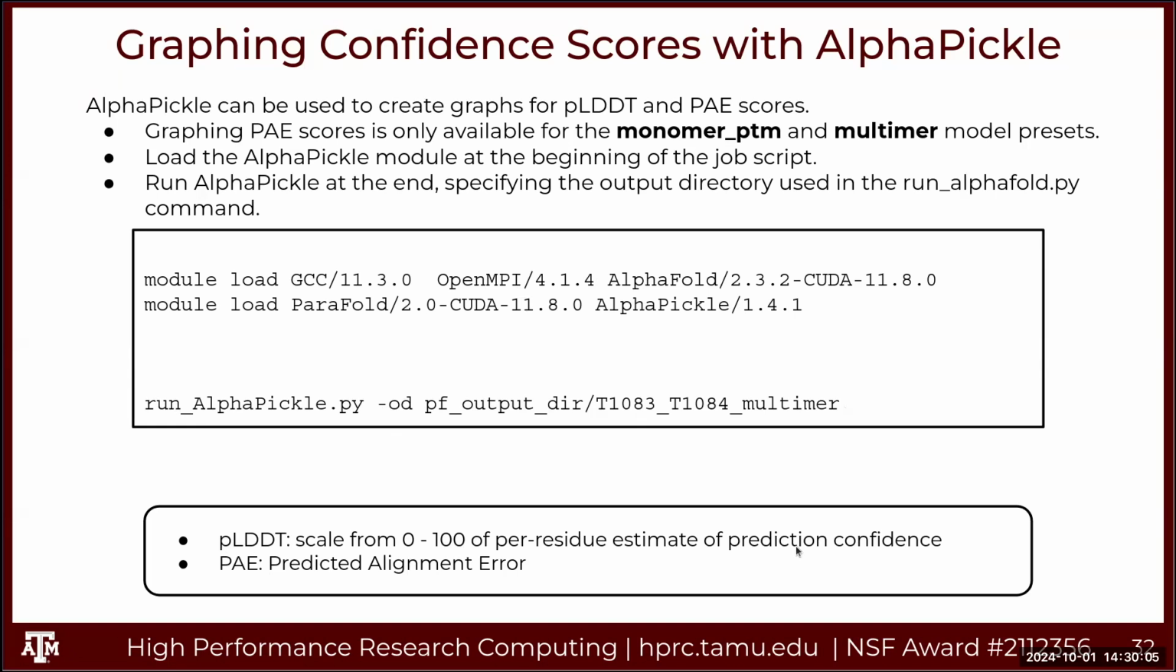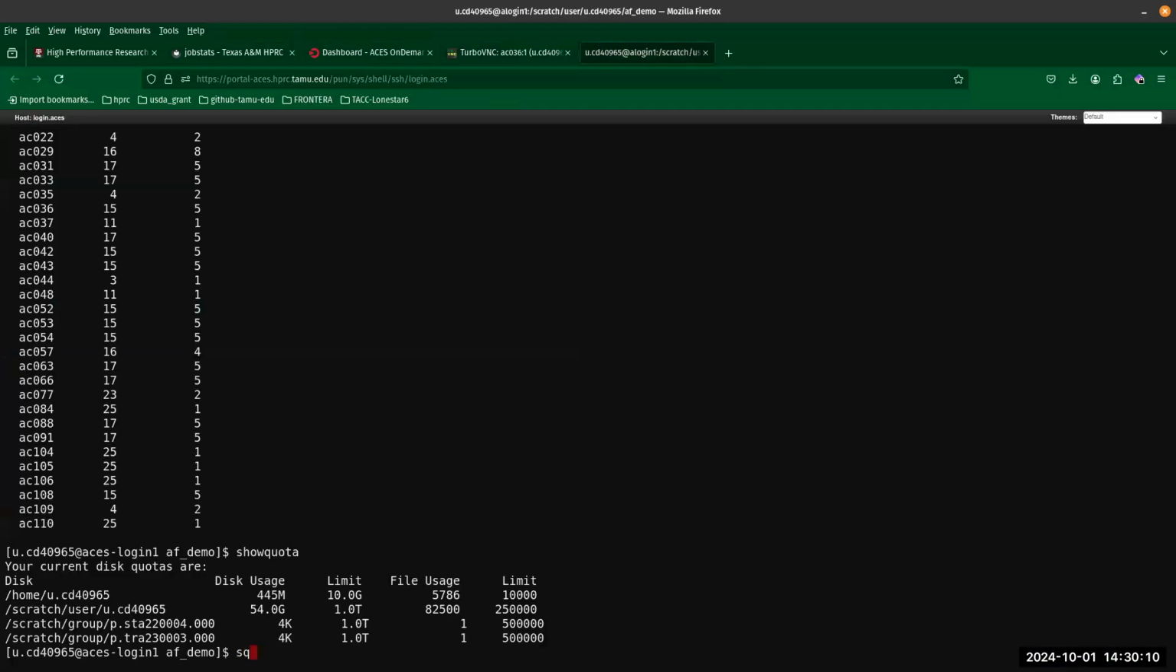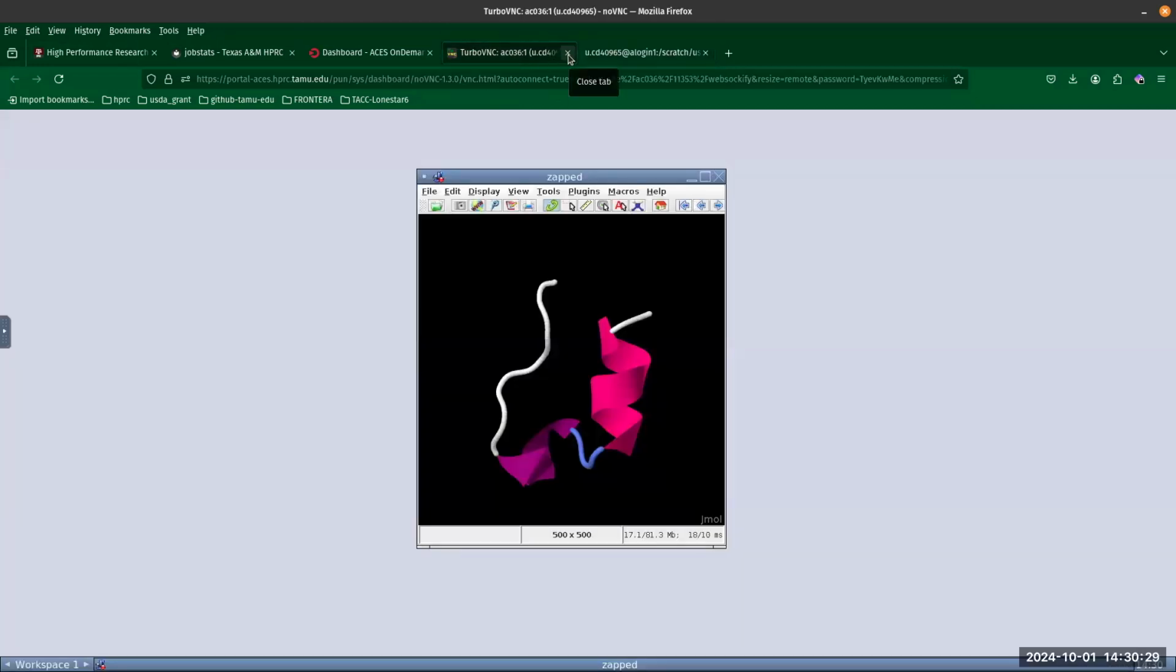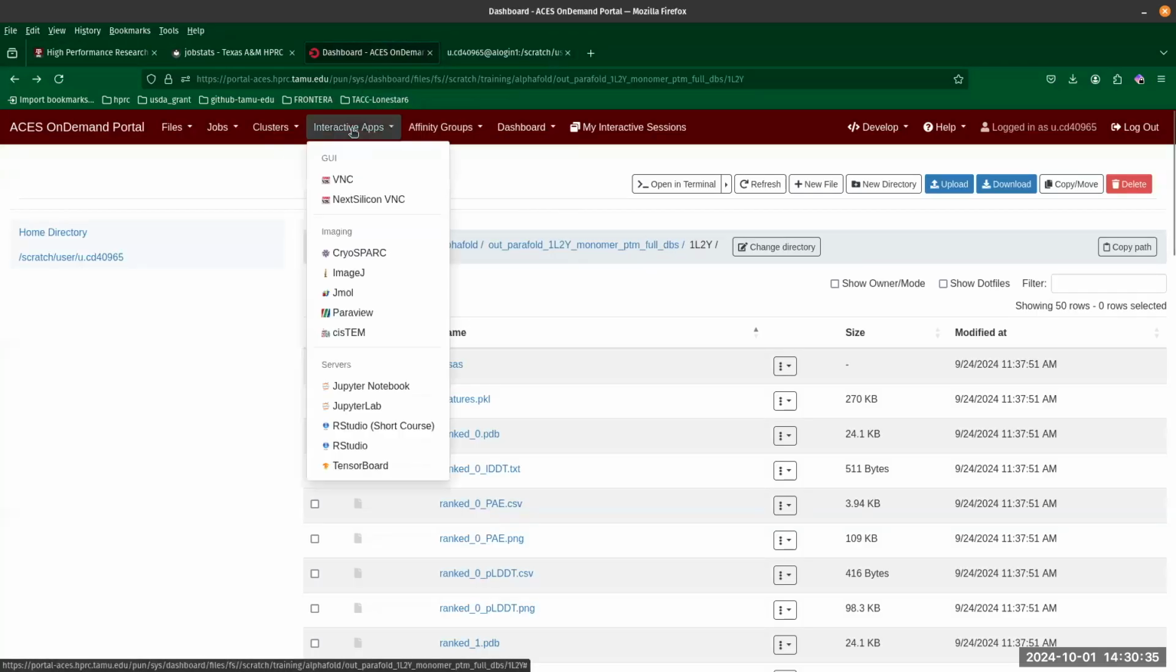All right, I'm going to go back and check my job. Okay, so my job is running. This is the AlphaFold job, the ParaFold job. And I've also got my JMol job, which is still running. So when you're done with a portal app, you'll want to delete that.